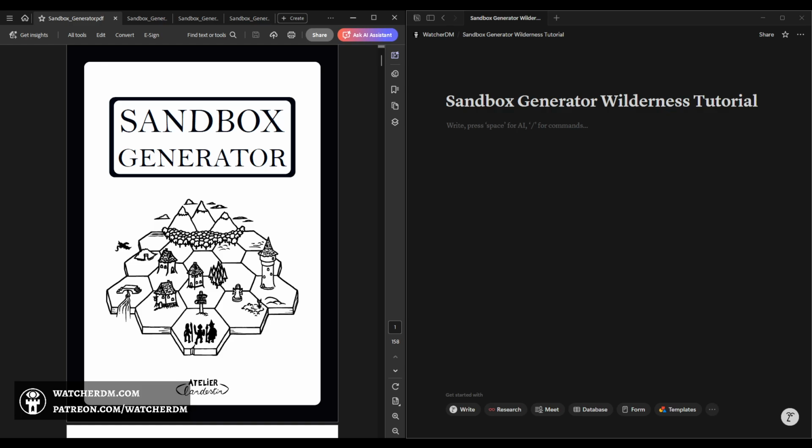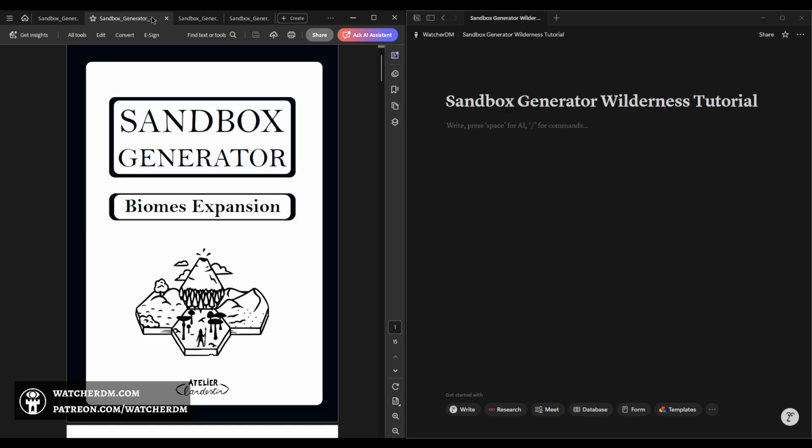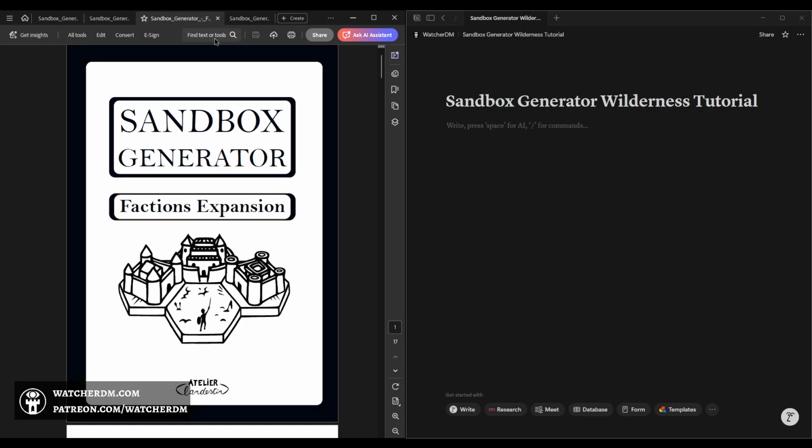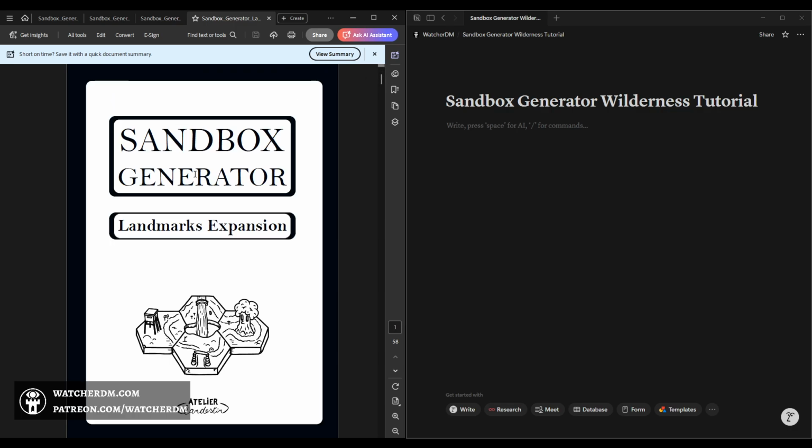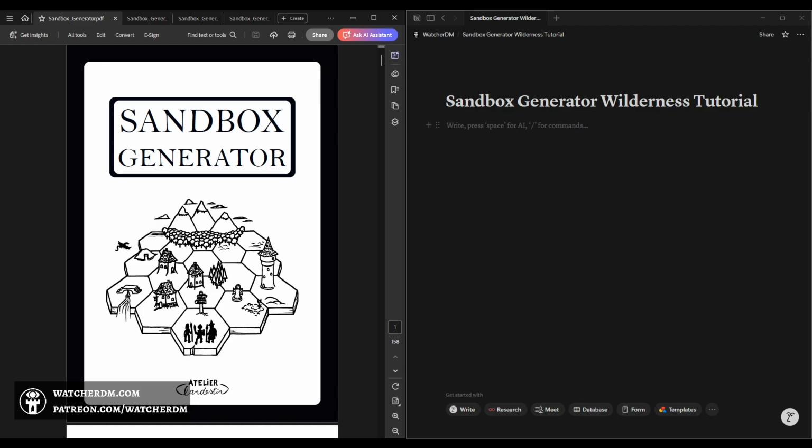One of the benefits of waiting a little bit is that we have a number of resources that weren't available when we did the dungeon video. Sandbox Generator, Atelier Clandestine, has also released the Biomes expansion, the Factions expansion, and the Landmarks expansion. So we're going to show you how we make hex crawls using all these tools together, starting with the Sandbox Generator.